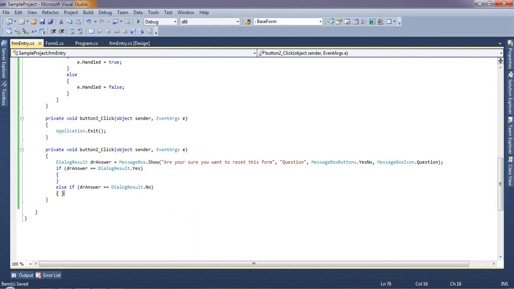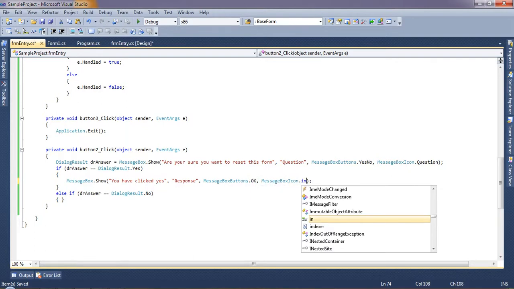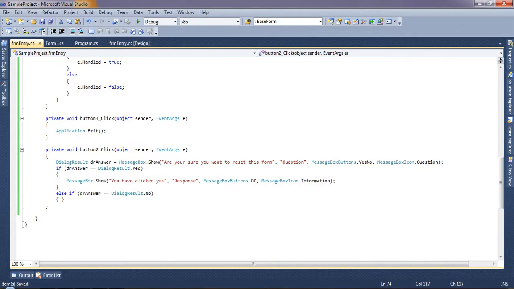Else if dr answer double equal to DialogResult.No, then what? So this is the piece of code which I have written. Now in yes I will show "You have clicked yes", with the response, okay, information icon, and in no I will show "You have clicked no".